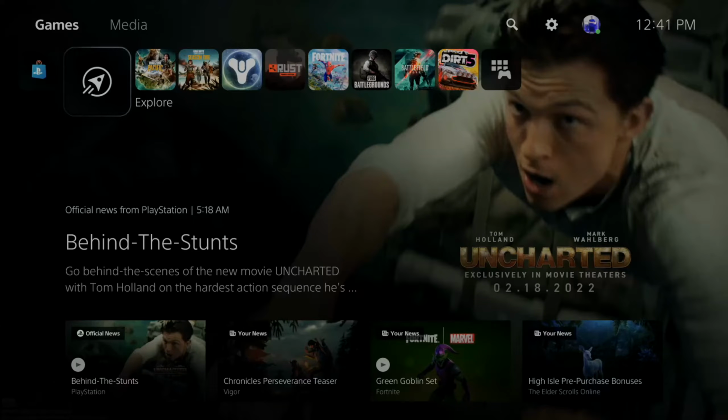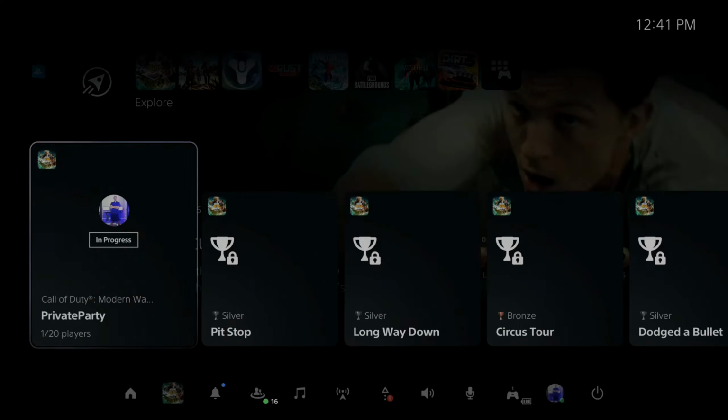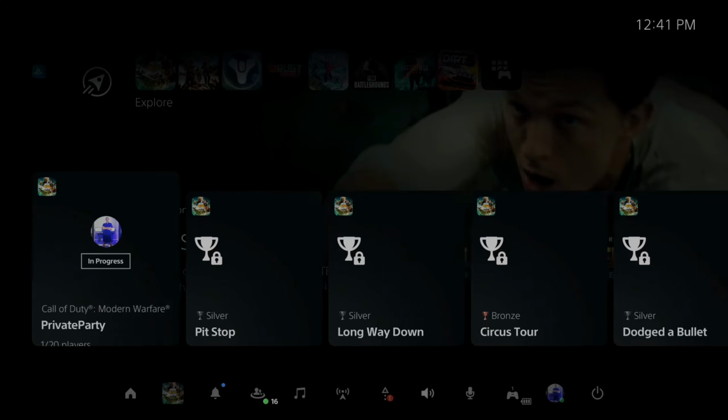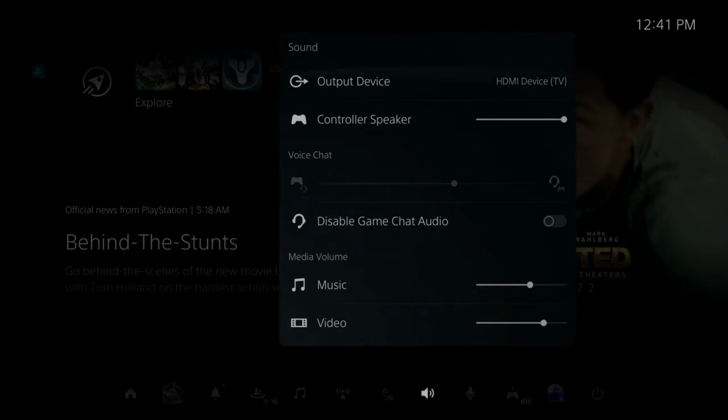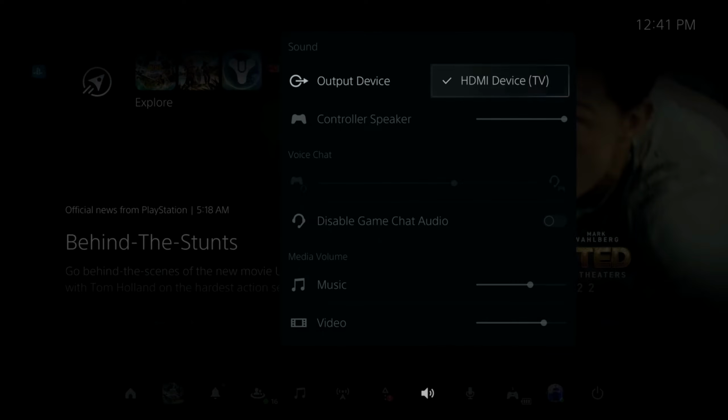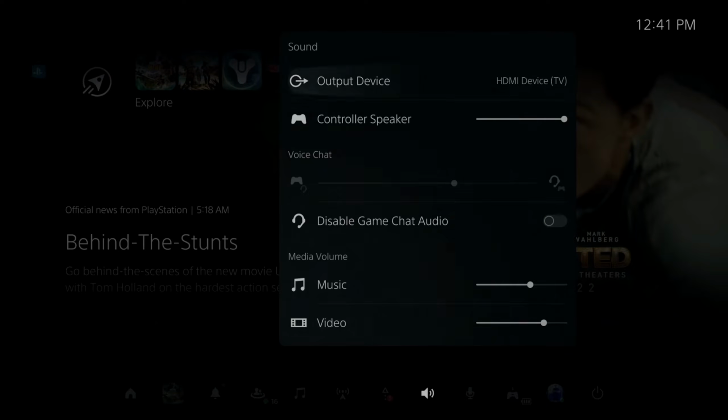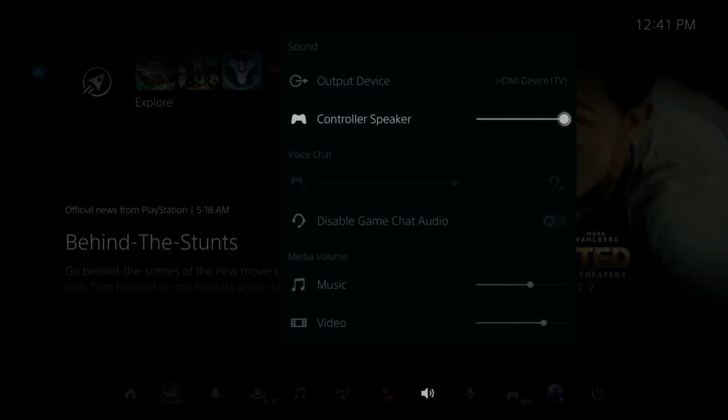All you have to do is press the PlayStation button on your controller and open up the quick menu. Now on the bottom, scroll over to sound. For output device, make sure you have HDMI device TV selected. Then go to controller speaker. All the way to the left, we'll make it quieter. To the right, we'll make it louder.